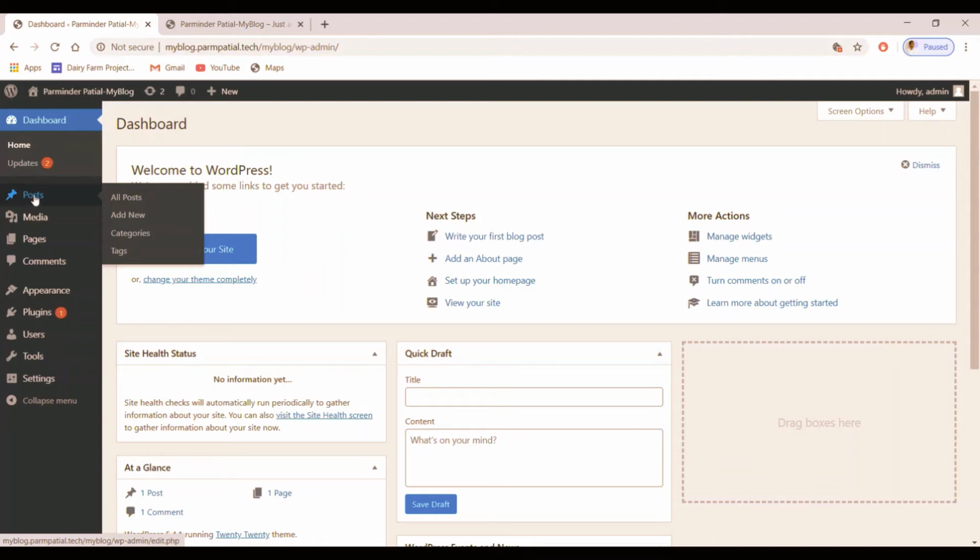The posts menu has sub menus like all posts, if you want to see the posts, and add new, if we want to add a new post. Then we have to set the categories of the post. Using this we can set the categories of the post. How we can do that, we will see in the coming videos. Then tags, we can set the tags so that it will make search engines find the contents of our web page.